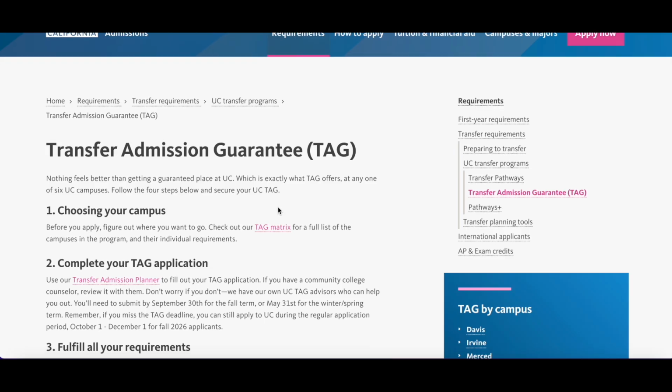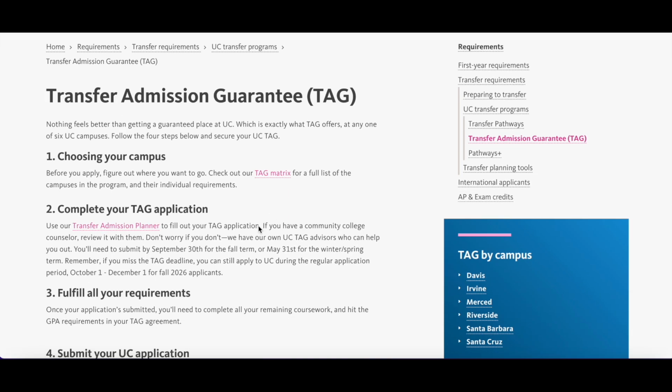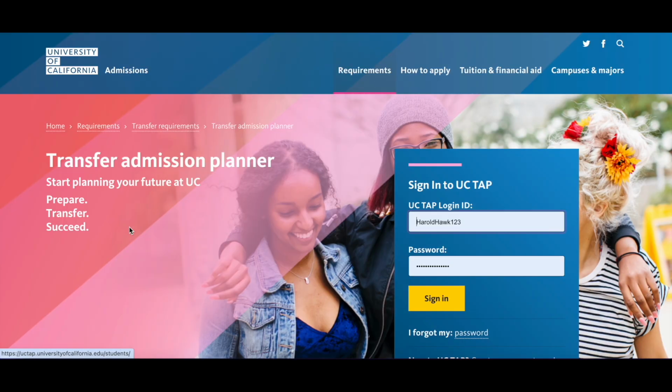It's updated each year. And when you're ready to actually get started on your TAG application, you can use this link right here. For TAG, the UCs have that application through their Transfer Admission Planner, or TAP. So you're using the TAP portal to submit your TAG. One of the cool things about the TAP is that you can make that account in your very first semester, so you can get a jump start on entering your coursework. But as long as you get it done by the deadline, which is September 30th for fall transfer, you're A-okay as well. So go ahead and click Transfer Admission Planner.